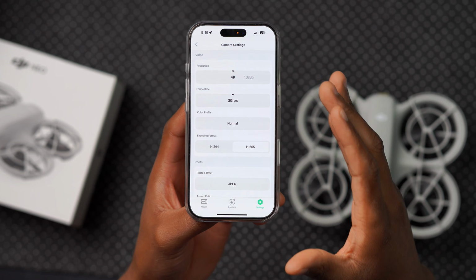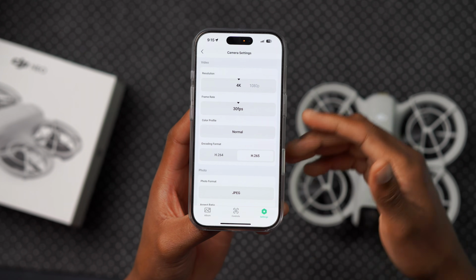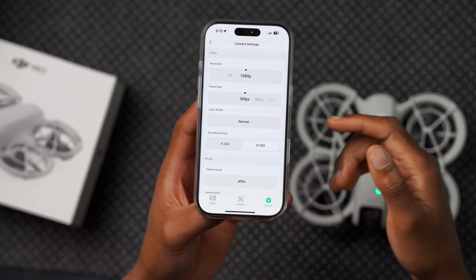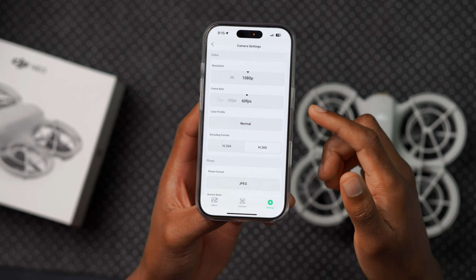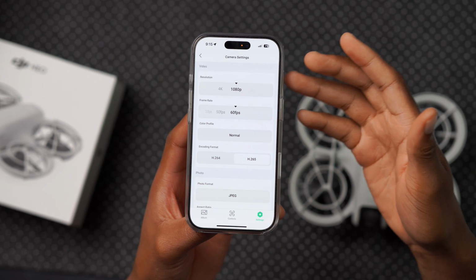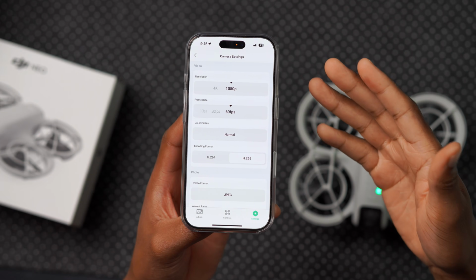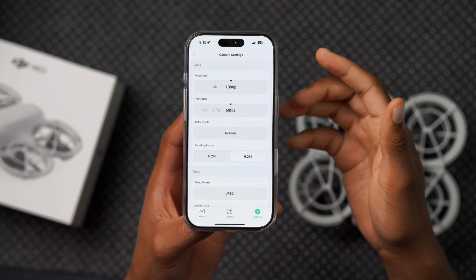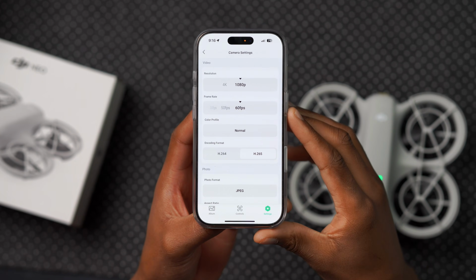But in case you need footage that you want to slow down without having this jittery effect, you'll be able to record 1080p at 60 FPS. I just wish DJI would put out a firmware update that provides 2.7K at 60 FPS, because if it can do 4K, then for sure it can do 2.7K as well.